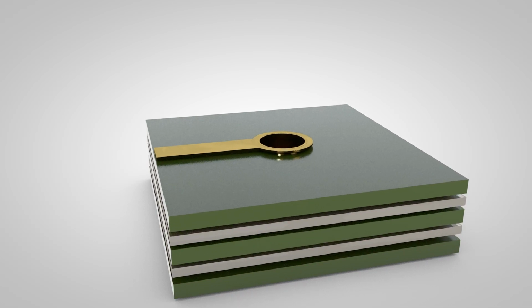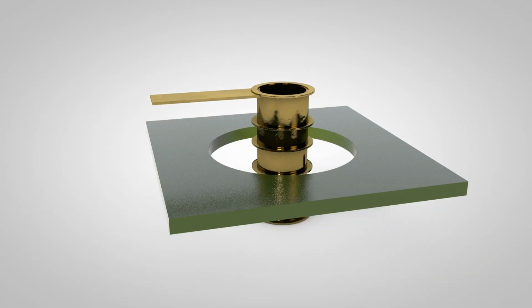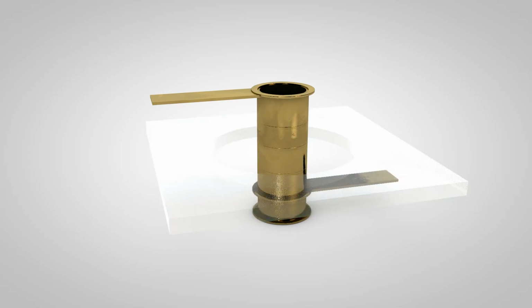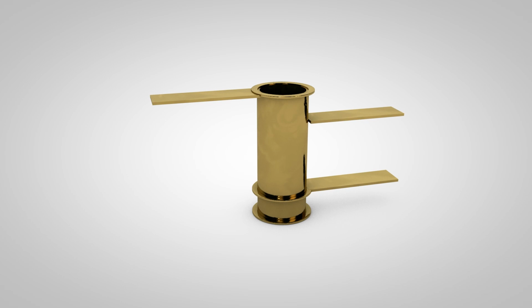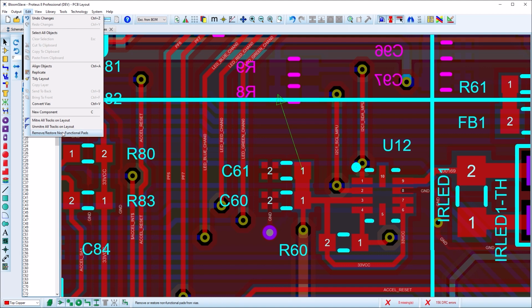A non-functional pad is an annular ring on a via that is not connected to a track on the layer it is on. Generally, you'd want to remove such pads to make space for routing in tight areas, but in some cases, it can help to remove unnecessary capacitance. In Proteus, you can remove and restore non-functional pads globally via the command on the Edit menu.